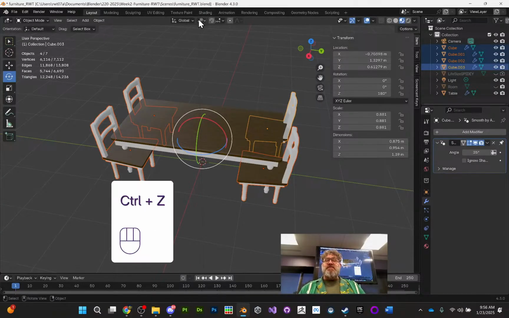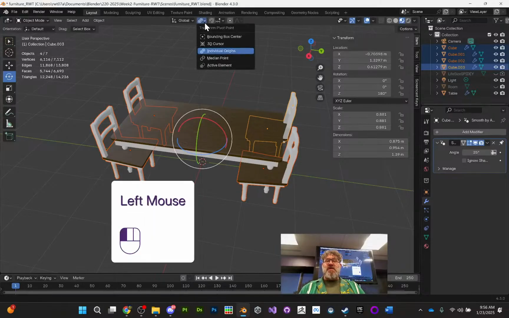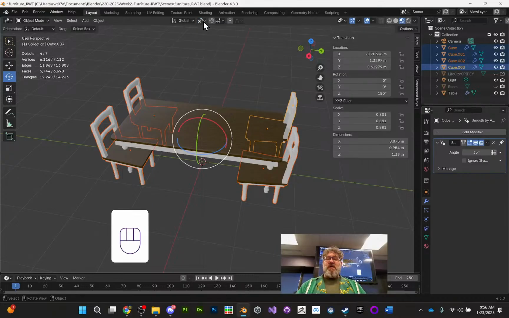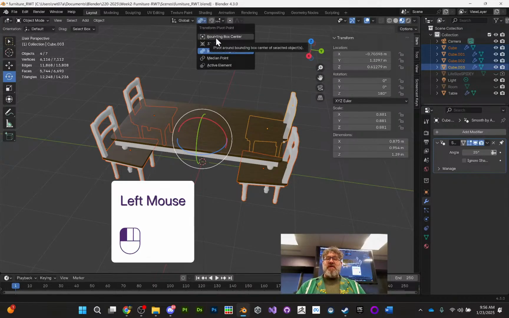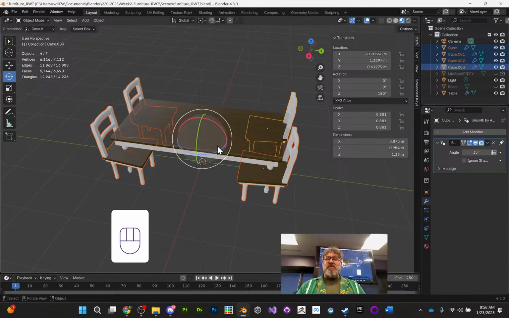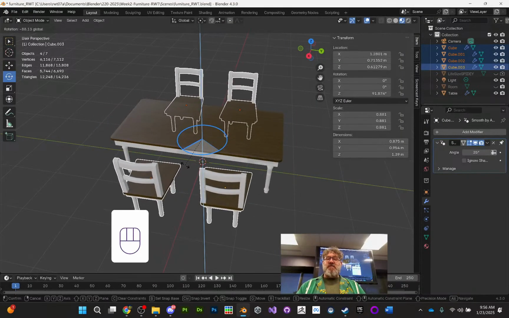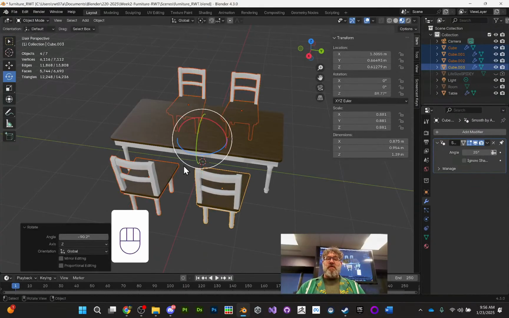If I come up here, this little magic guy, it looks like two circles. Transform point pivot. So individual origins is what happens. They all rotated along their individual origins. I'm going to try rotating them. I can either try around the 3D cursor or a bounding box center. I think I'm going to try bounding box. And there we go. And that rotates all four of them together as a group. And we went negative 90.2.